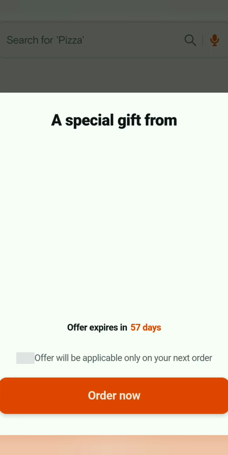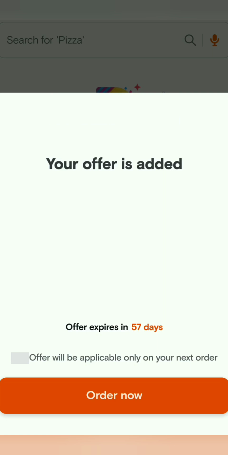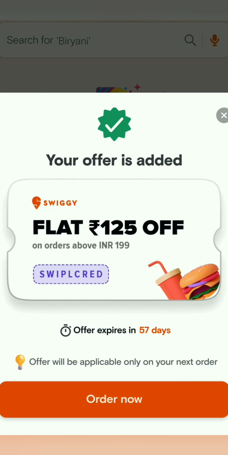Once you click, this kind of screen appears before you and you will be navigated to the Swiggy app, and here comes the coupon for you. The coupon code is SWIPLCRED. So applying this coupon, you'll get 125 off on order value 199 rupees.